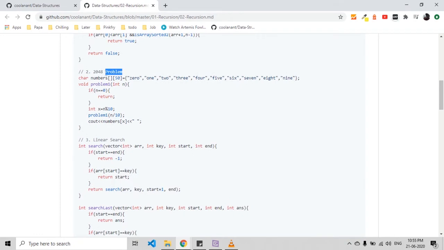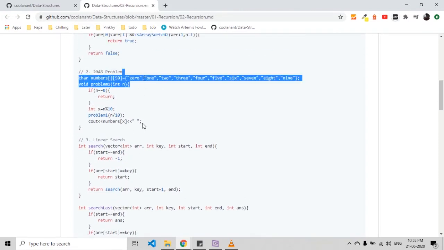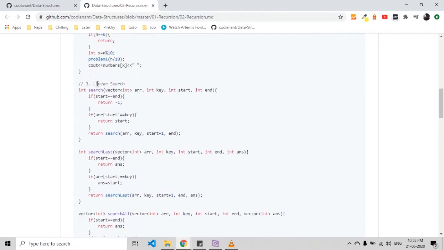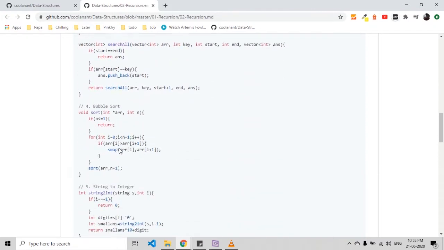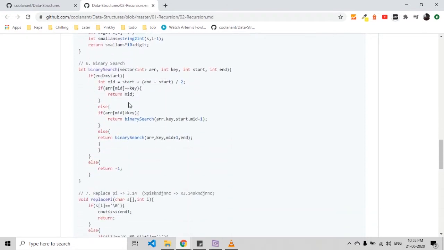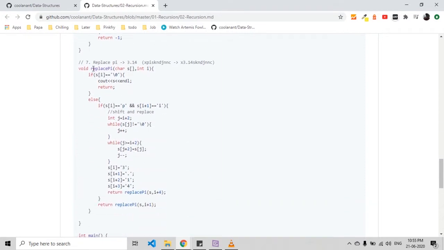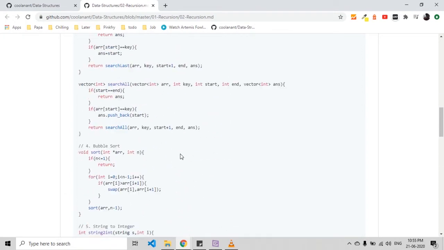Second is a problem in which for 2048 we write 2048 in string form, and then there is linear search. Now this is linear search by recursion. Then search last index, search all. Then there is bubble sort by recursion, then string to integer, binary search, and replace pi, in which wherever we see pi, we replace it with 3.14. So these are the 7 questions which are easy but a little tricky.